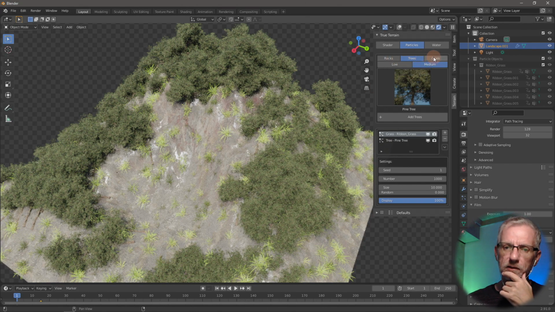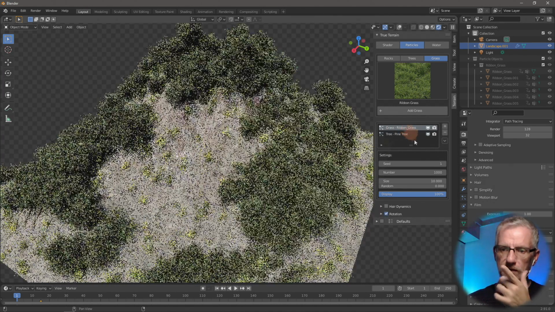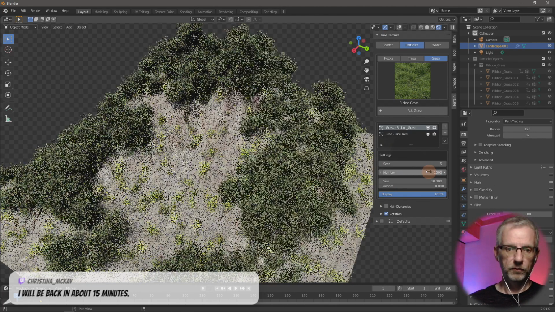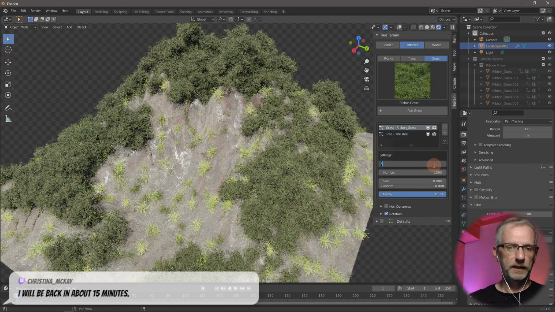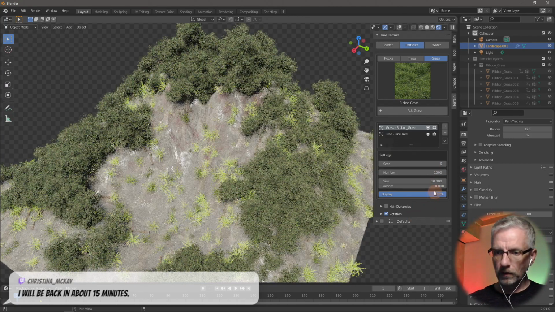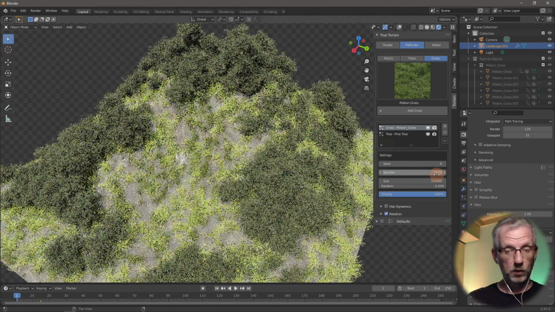Let's go back to this. Trees. Grass. Oh, this is the grass. So the grass, maybe we'll make more grass. Also random seed, so just switch the number and it'll spawn in different places. I might just make more grass. 5,000, so that's more grass.